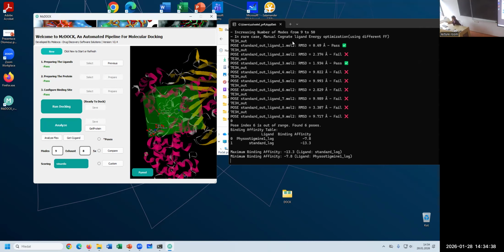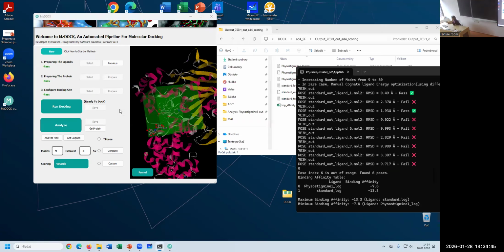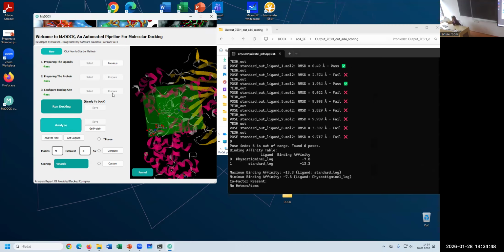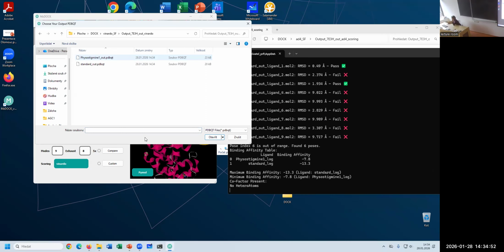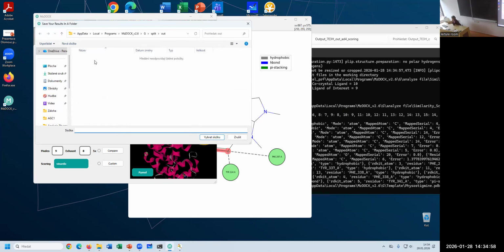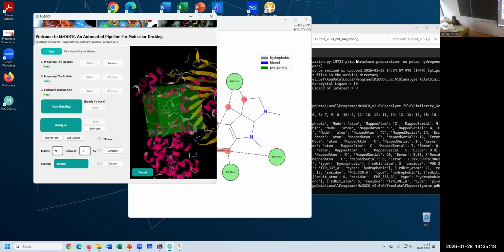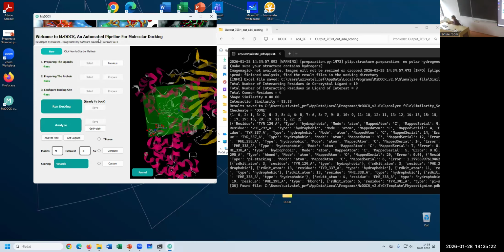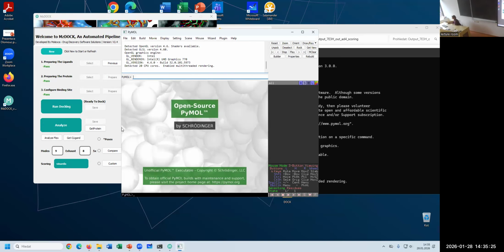Have a good results. And then we can analyze the plot interaction, and upload our results.